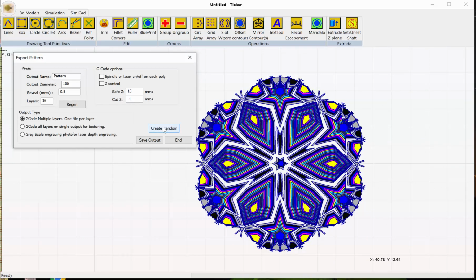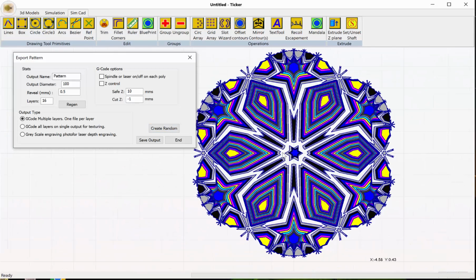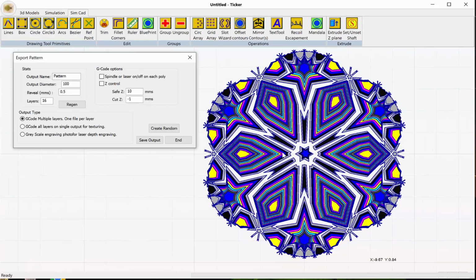What I thought I would do is find a pattern that I like. Actually, this one here doesn't look too bad. And I would create the three types of output, and I'll show you the results of those outputs when cut. I'll probably even show them to you cutting, so you can get an idea of what these three outputs are for. Because there are only three outputs at the moment.